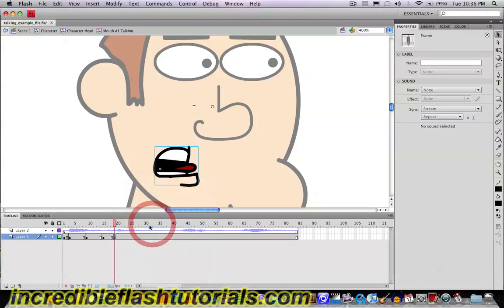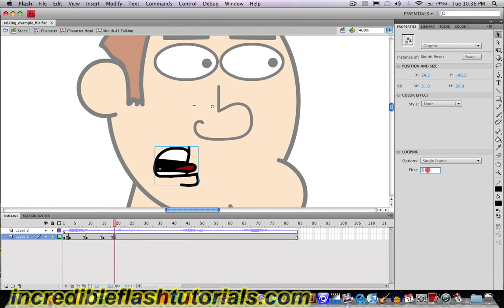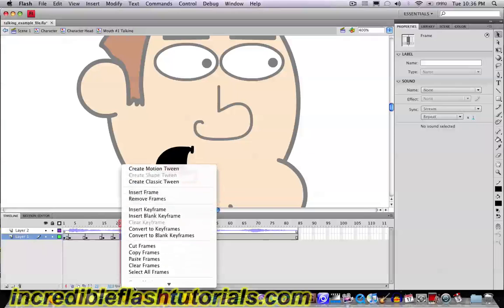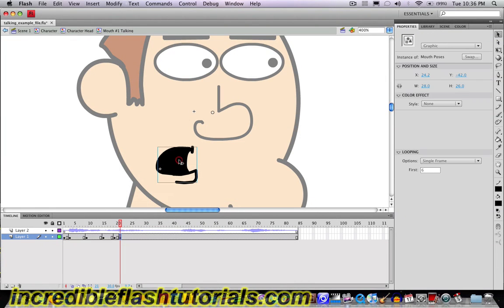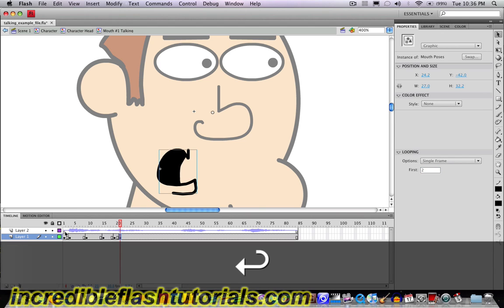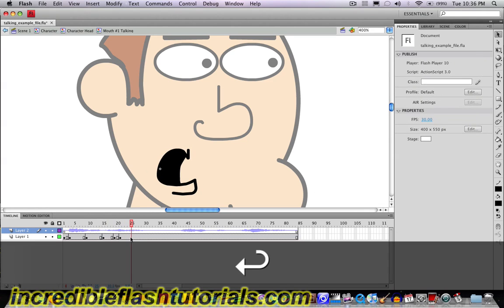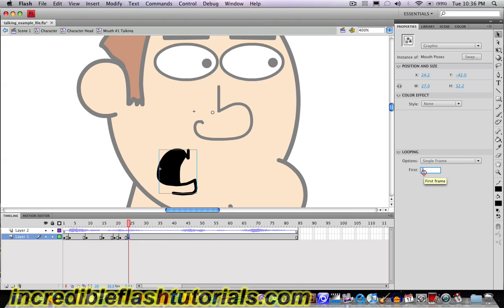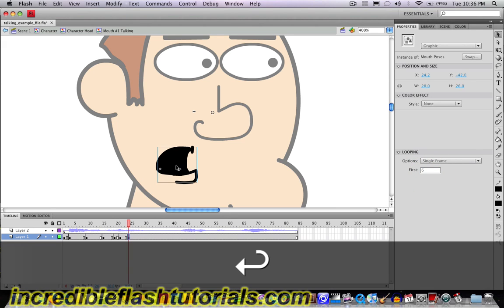So I'm just going to go ahead and insert a keyframe, click the symbol, and then change this to frame 6, because it's not a completely open mouth gesture, but kind of a half mouth gesture. Now we have the open mouth gesture right about here. Insert a keyframe, click the mouth, and make the frame 2. That's what it was. And right about here we have frame 6.